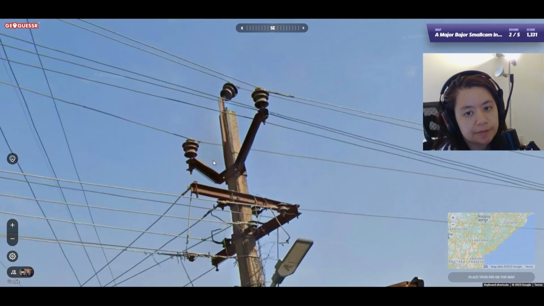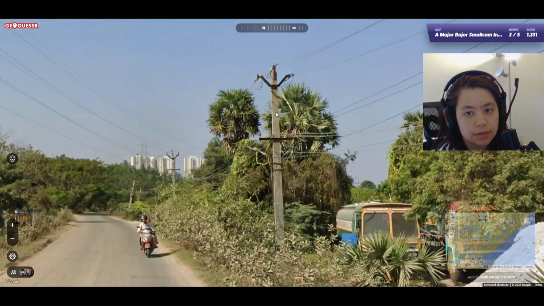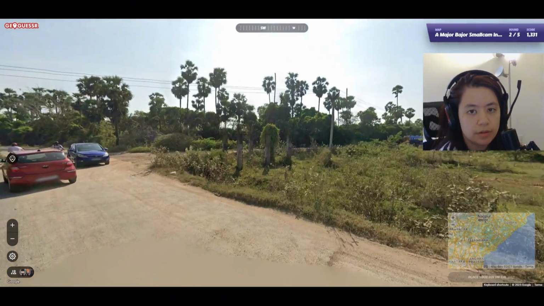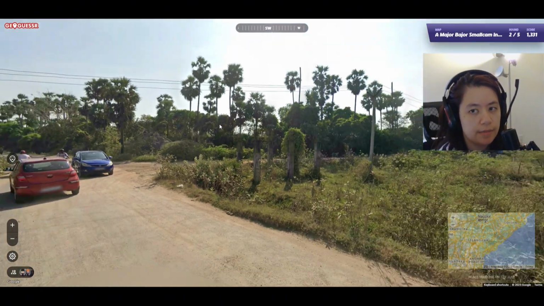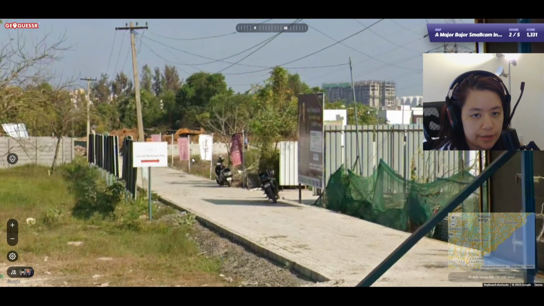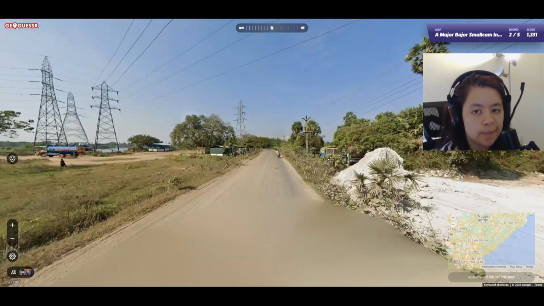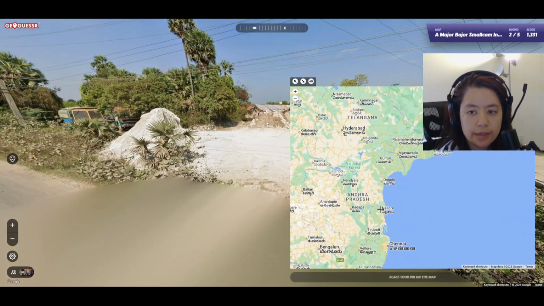We've got like the split pole top, not A-frame, with 3 insulators. Lots of palm. And no language really to go off of. I can't see that or that. I'm gonna go in Andhra Pradesh.